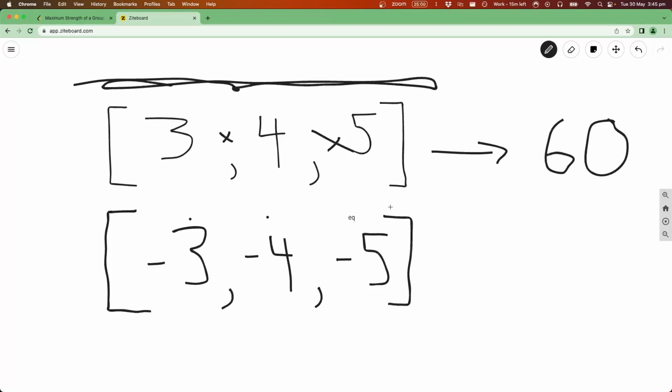But let's see what we have. So then let's do -3. As we saw when we just did -3 times -4, that just gave us 12, which is bigger than -60. So this is already a better solution.